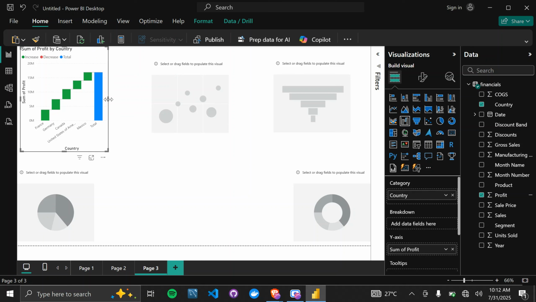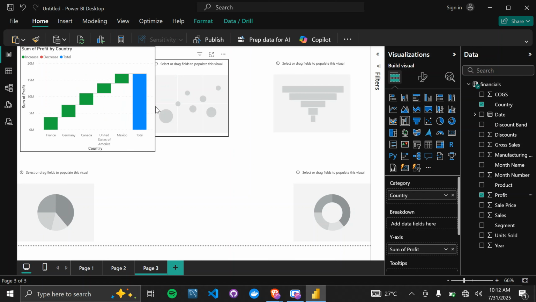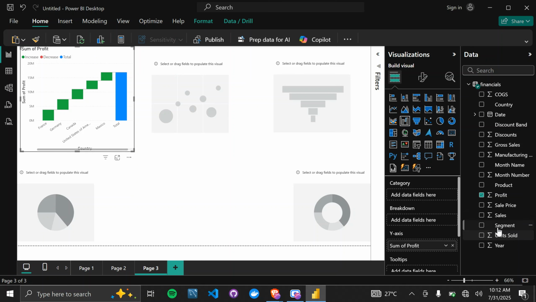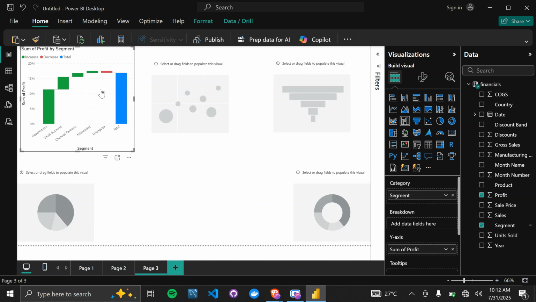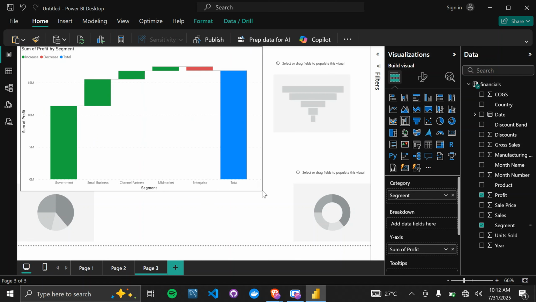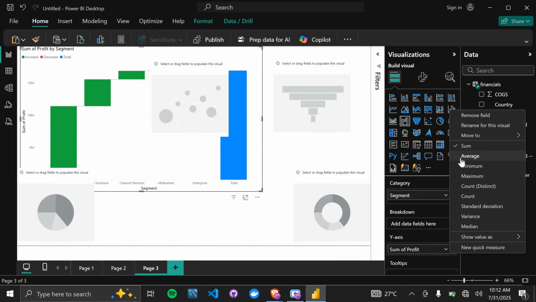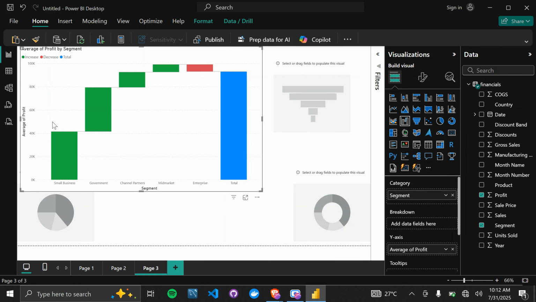So what we are looking at here is, let me make it bigger, maybe not country. There is one that took us to the x-axis earlier. I think let's do segment. Let's do segment. Perfect. So segment is better. Now look at what we are seeing here. I'm going to make it bigger so that you can see. So we are seeing sum of profit. We might want to turn that into average. Let's just say average. Perfect.